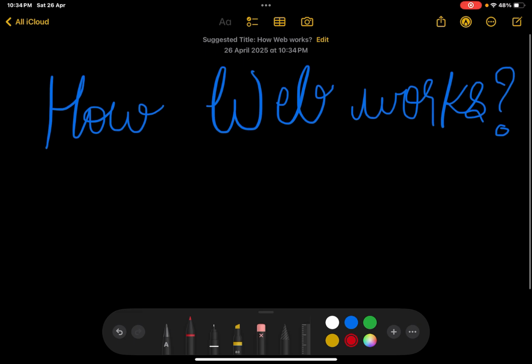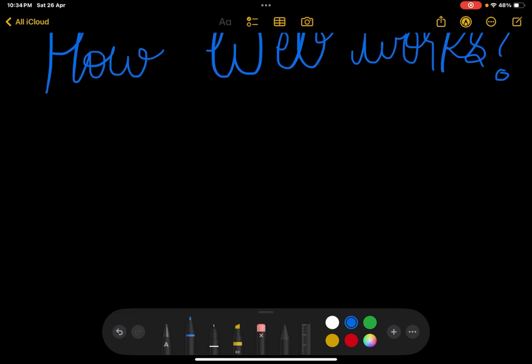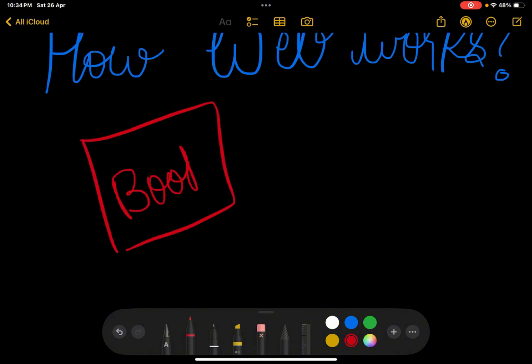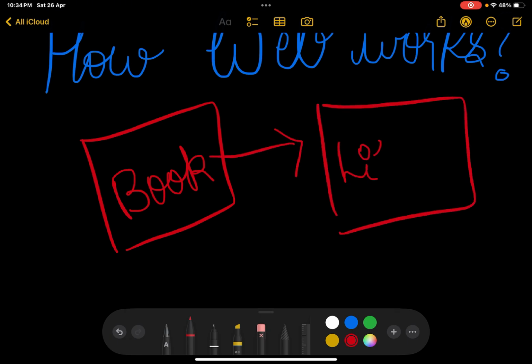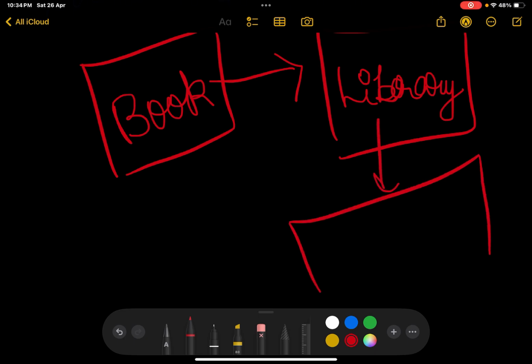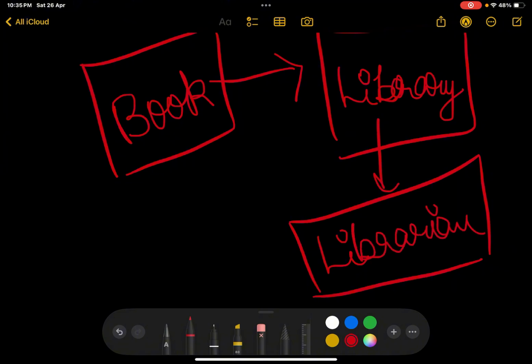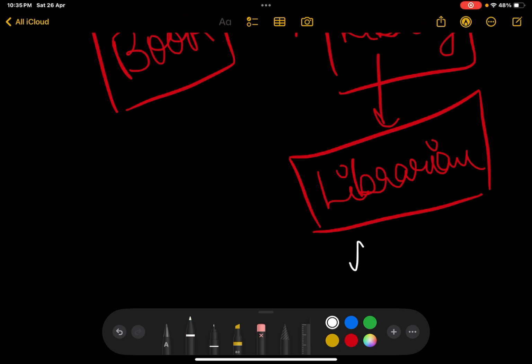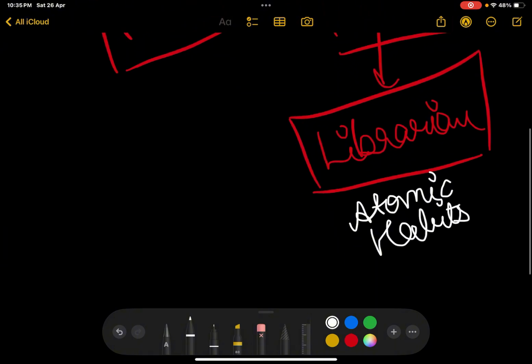So let's get started. The first thing that happens is, for example, let's take a book. Let's say there's a book and you want to read it. What will you do? You will go to the library, and let's say there are 2000 books and you don't know where exactly that book is. So you will go to the librarian and ask where exactly the book is. I want this particular book, and let's say the name of the book is Atomic Habits. Please give me the exact location of this book, where I can find it.